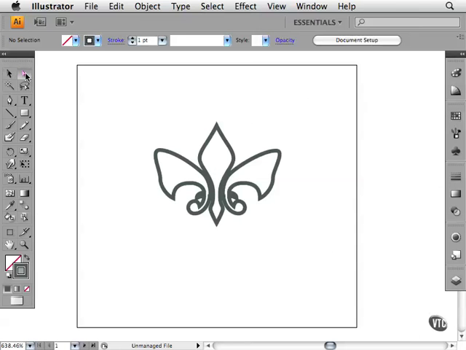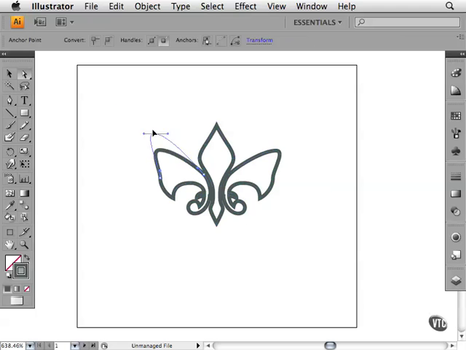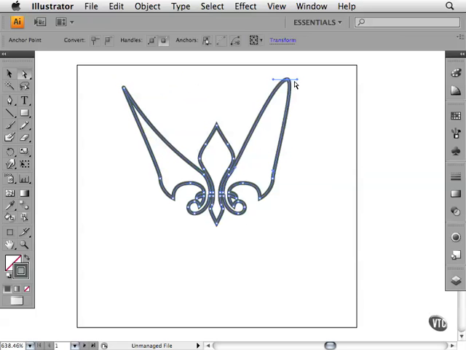What I could do at this point is grab my direct selection tool, and as you see, these tools have different locations in Illustrator. And I can click on my path, and I can continue to manipulate it. So that is how you can create a path inside of Photoshop and then export it out so that you can use it inside of Illustrator.